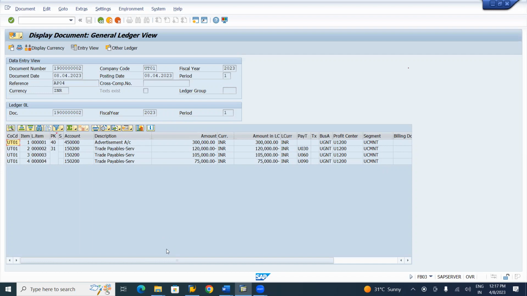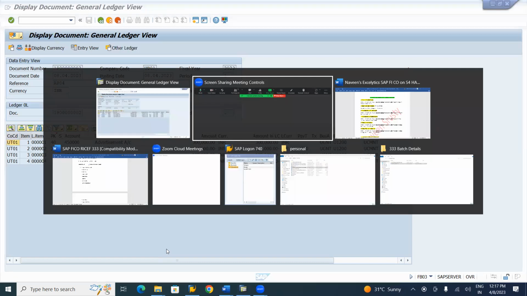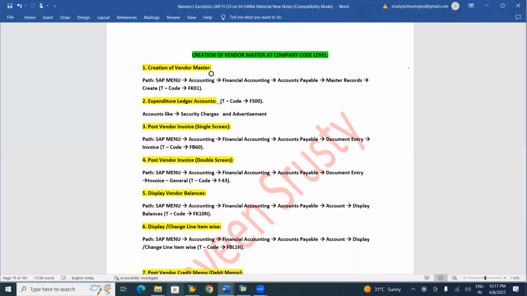Vendor display balances. We will see a few vendor related reports now. Write down vendor, display vendor balances, or vendor line items. Display vendor line items.